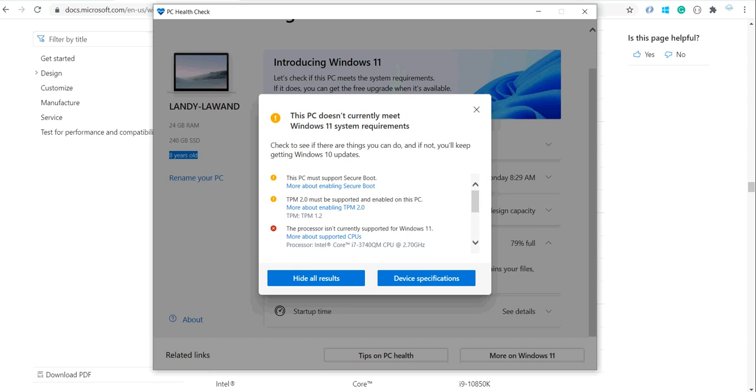Here we go. My PC does not currently meet the Windows 11 system requirement. Why? Let's have a look. Check to see if there are things you can do. If not, basically keep Windows 10 and get the update. Does my PC support secure boot? Yes, it does have that one. Does it have TPM 2? Yes, it does. TPM 1.2 is the minimal requirement.